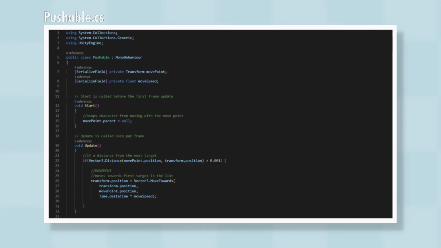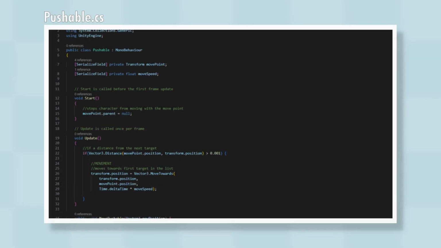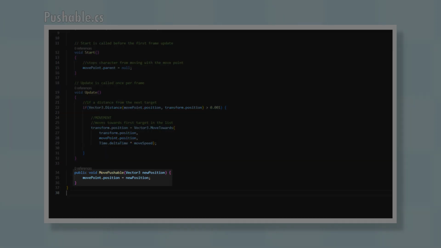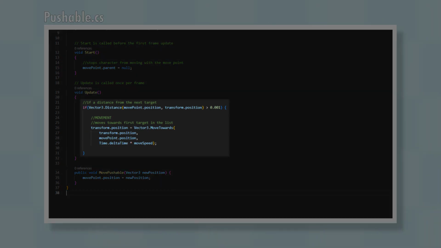Alright, lastly I wanted to add a pushable component to certain entities. Like the character, a pushable object has a move point and a sprite separately for smooth movement, and a movement speed that can be set in the editor. When the object's pushed, its move point is moved to the cell it's being pushed into for the sprite to follow. Then every frame, just like the character, if the sprite is a distance away from its move point, it's moved towards it at the movement speed.